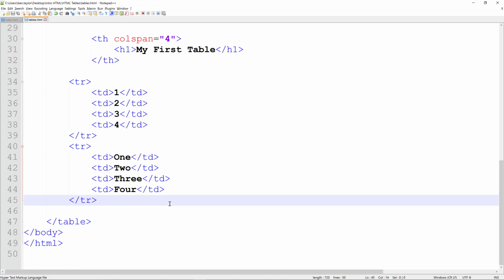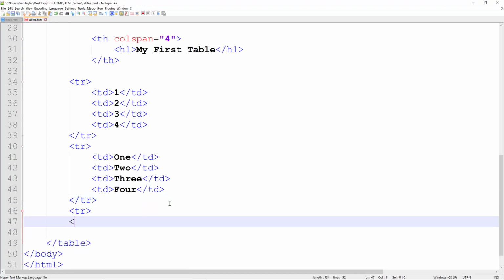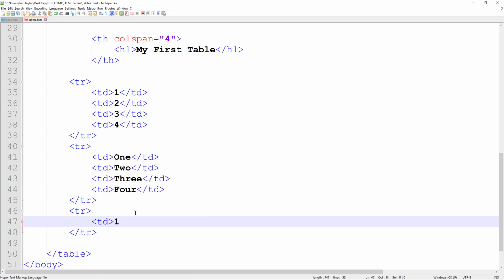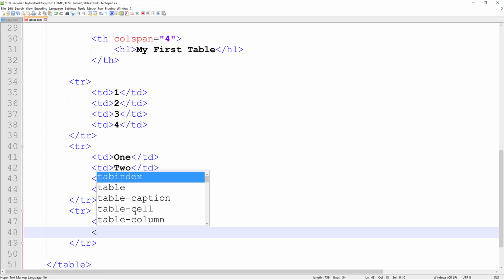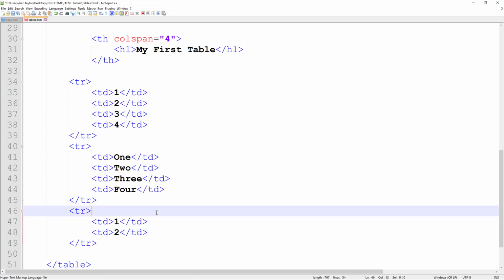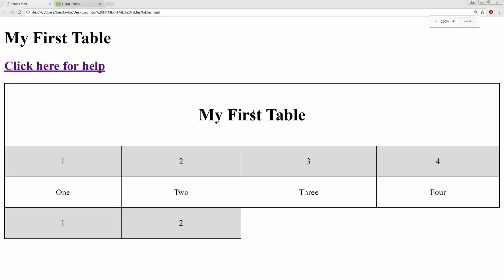I'm going to go with another table row, and I'll close it out. And then within that, I'm going to put only 2 table datas. 1 and 2. Right here. Okay, so what's going to happen when I do this? What do you guys think? I'll go ahead and refresh, and I'm going to zoom out a little bit.